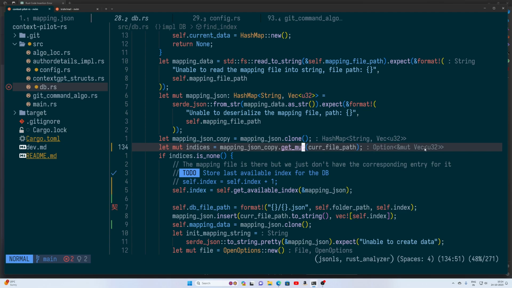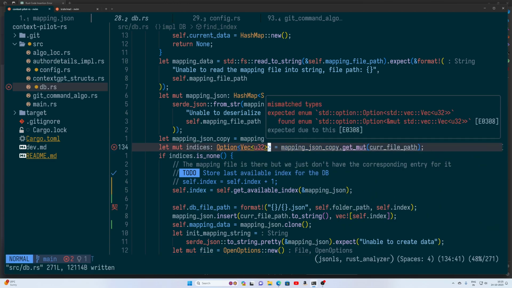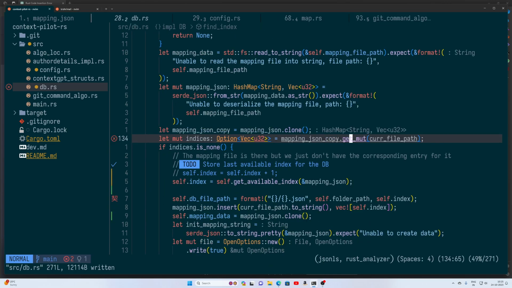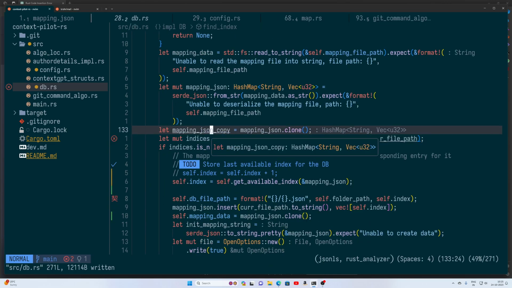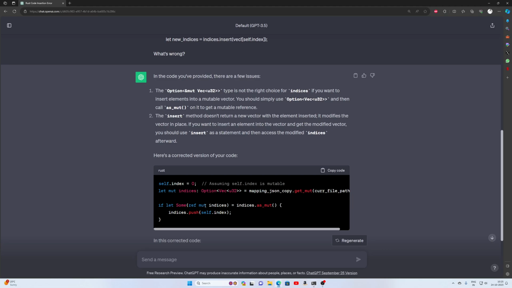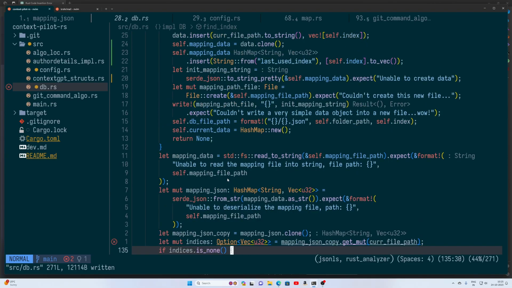Where are we even getting it? Mapping JSON copy. Okay. Let mut indices and you keep it. This will fail, right? Yeah, this will fail. I don't think I can help it because of the way it's organized. I just don't have enough command over there. Okay, if let Some(ref mut indices), indices dot push cell dot index. We can do indices dot push, right?